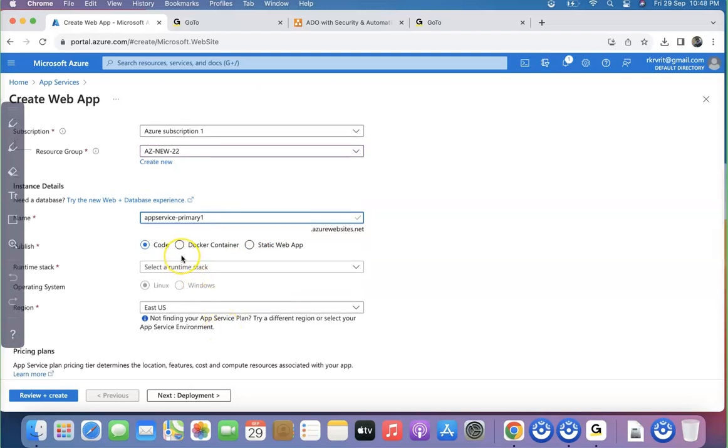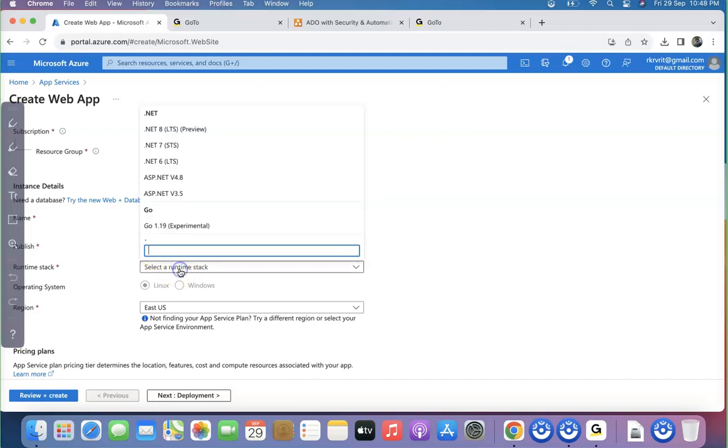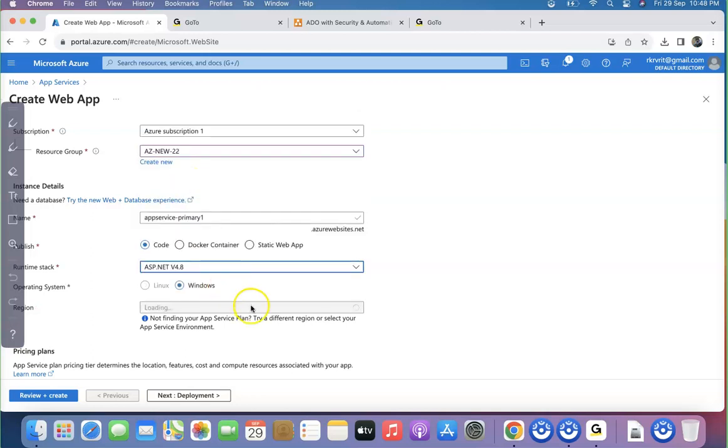Especially, it's not a Docker container, and it's not a static web app. I'm just taking code, directly package deployment. Under the runtime stack, I'm selecting ASP.NET, the latest version. This is one of the runtime stacks you can prefer, which can host your JavaScript and React applications comfortably. So you can choose this option, team.